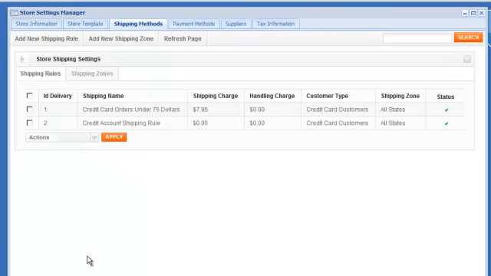So I know this one's pretty difficult to explain on a video, but I hope you can see the connection there between zones and rules, and I hope that's come together in your head.